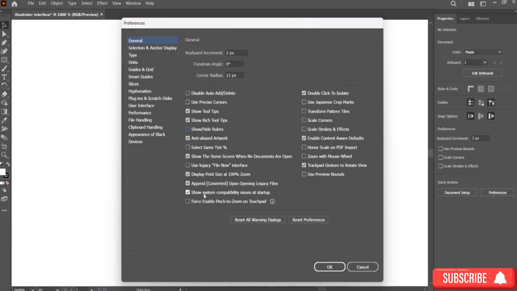All right. Then we have show system compatibility issues at startup. If you uncheck this, it will not show you. Then we have enable or force enable pinch to zoom on touchpad. This is for touchpad users only. All right. Then we have double click to isolate.